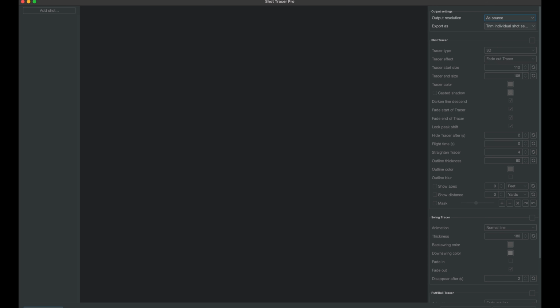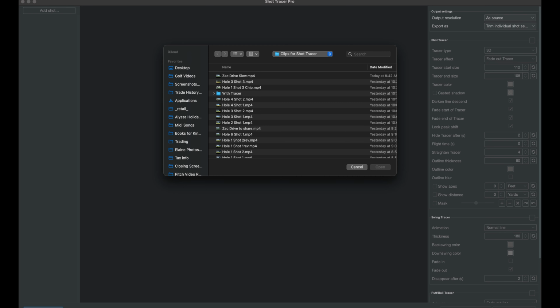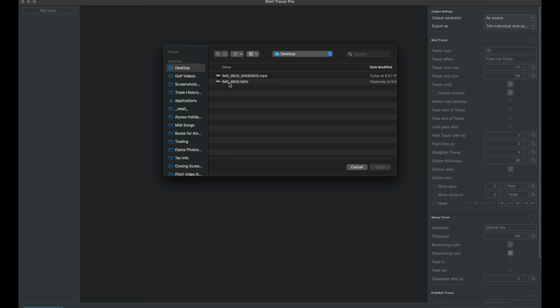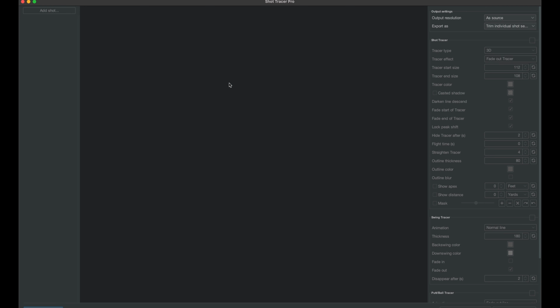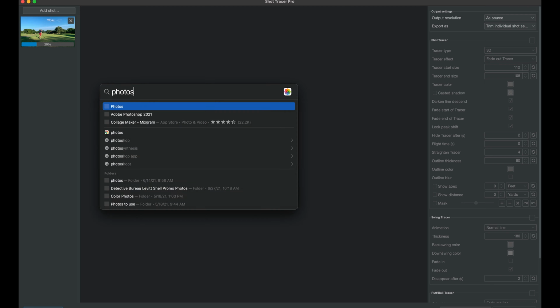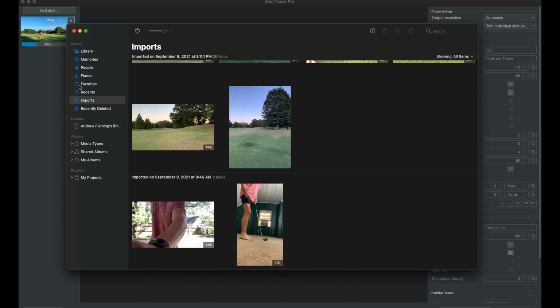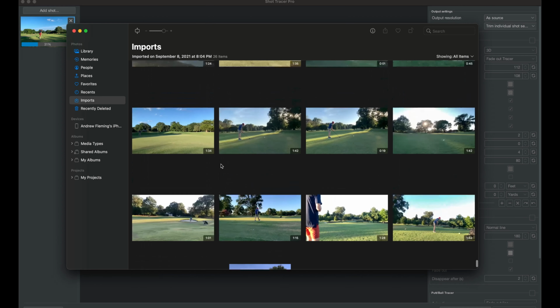First thing you're gonna do is click import video. So I have a video on my desktop. It's going to try to analyze. Now, if you have a video on your iPhone you'd like to use, plug in your iPhone, open the Photos app, and find the shot.